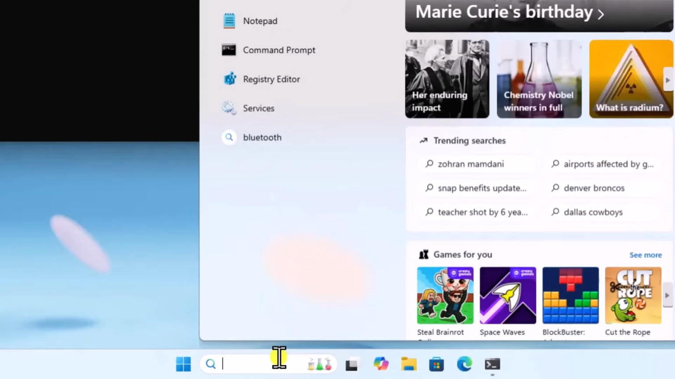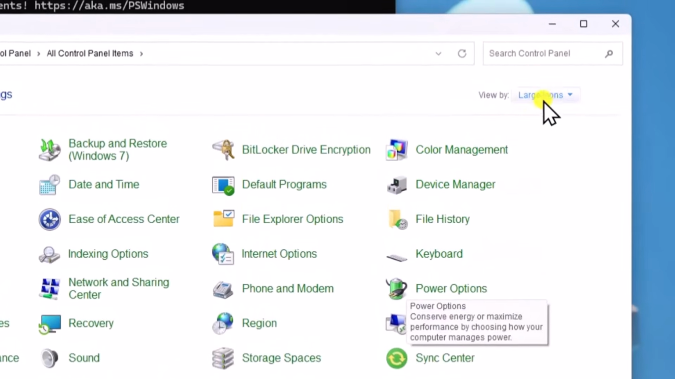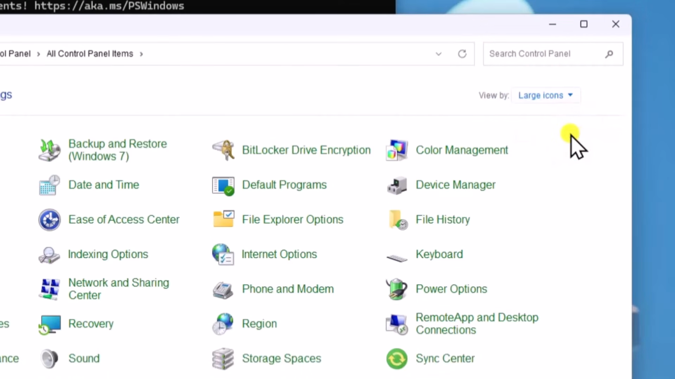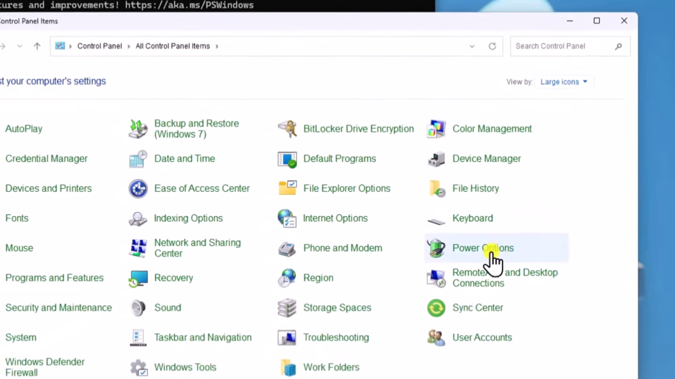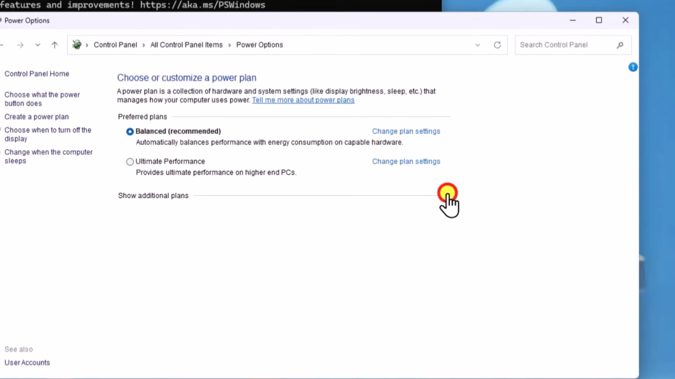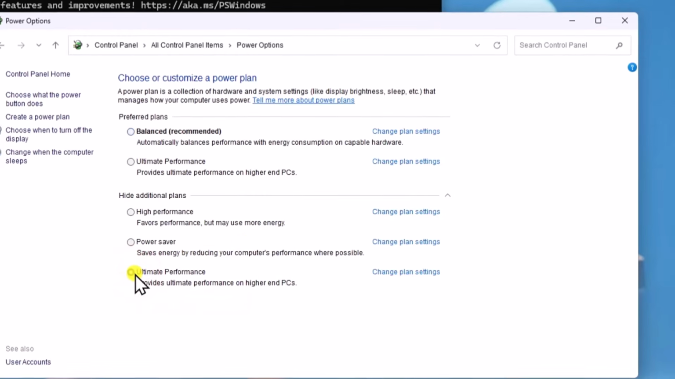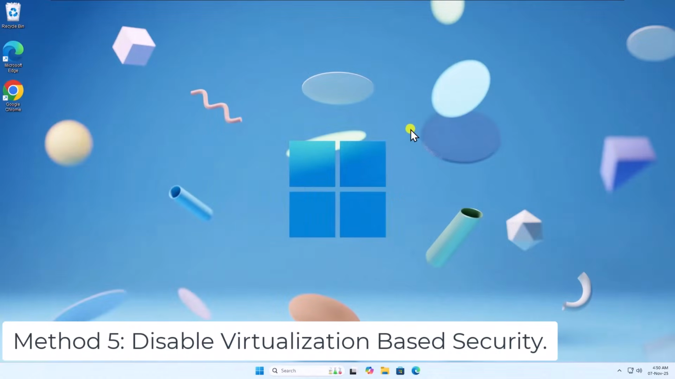Afterwards, click in Search. Type Control and select Open. Change the view by to large icons and select Power Options. Click on Show Additional Plans. Select Ultimate Performance.